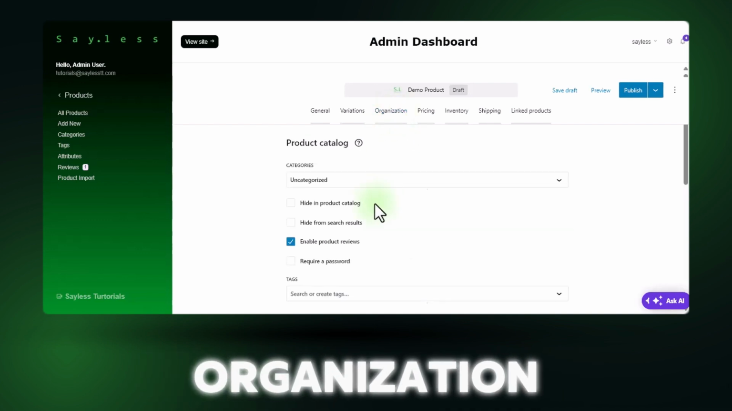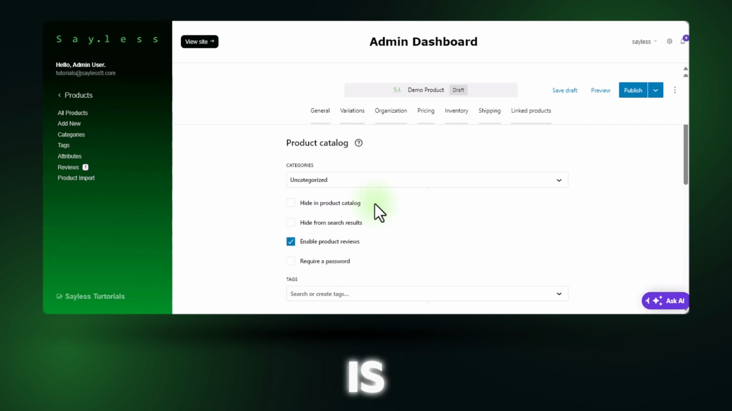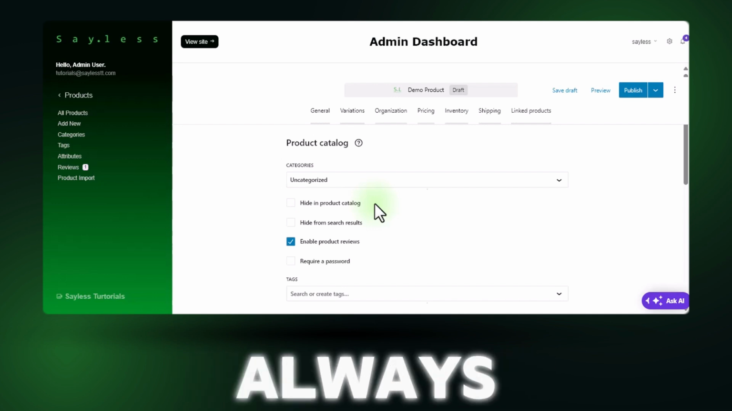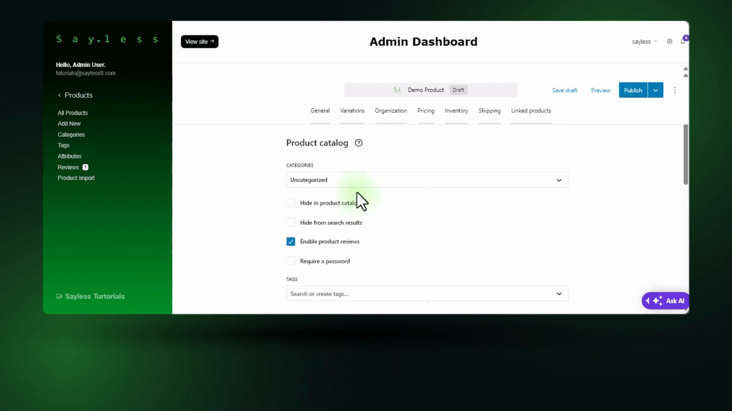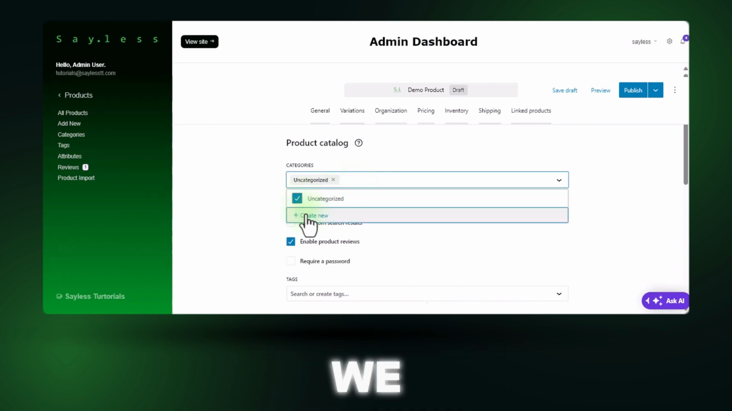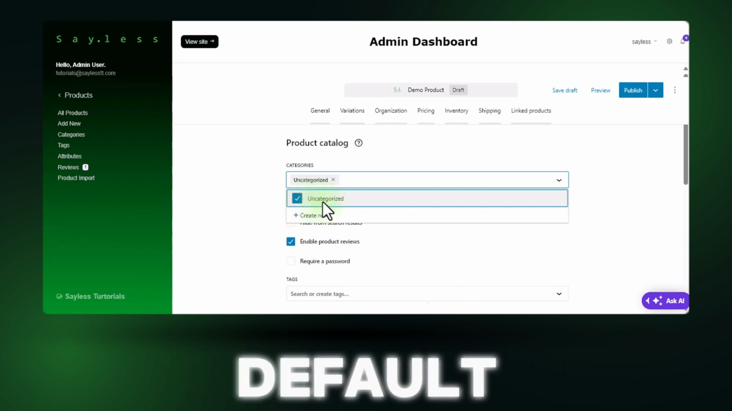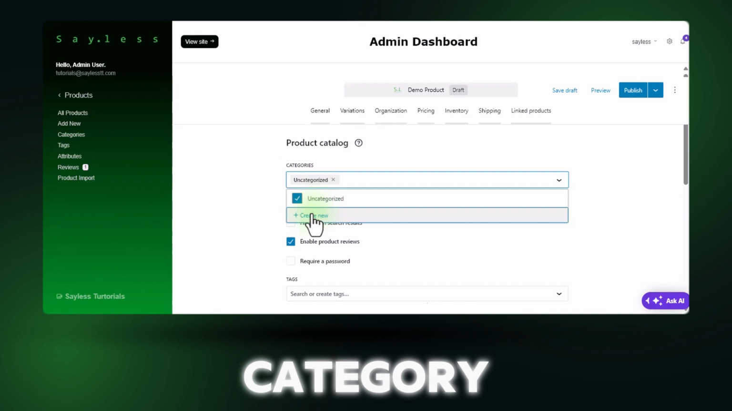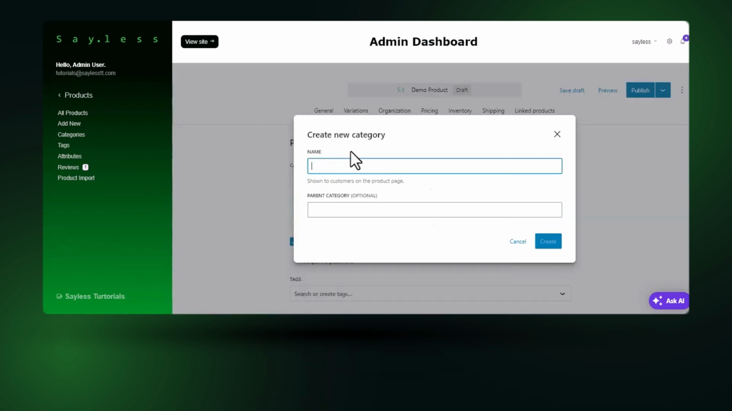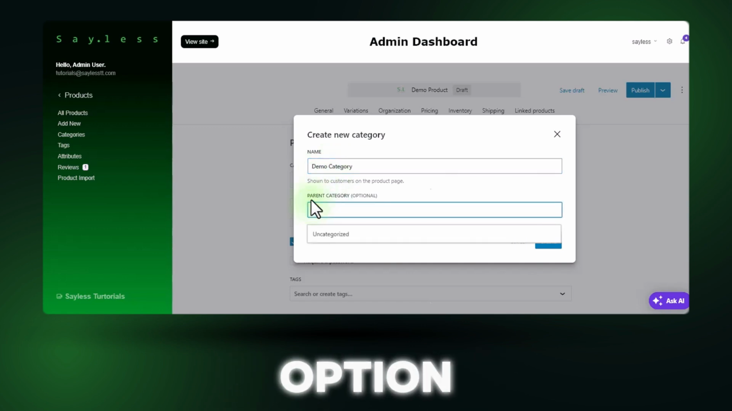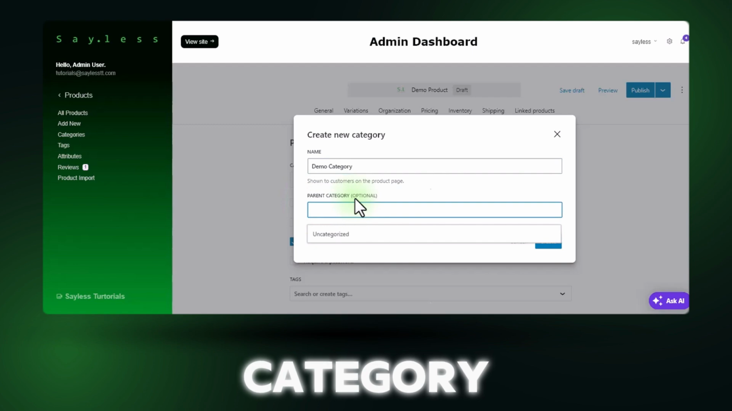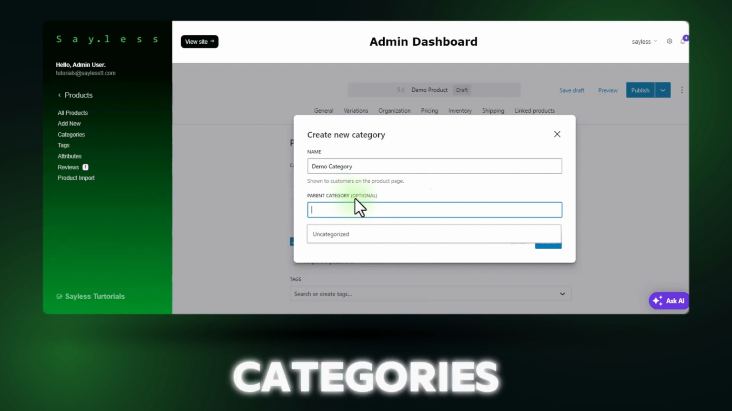Now, in the organization menu, the first thing you will see is the categories. So we always want to categorize our products. So for example, we can go into categories, and if there are any created already, then they will show up here. Right now we only see uncategorized, and that's the default category. So we can click create new, and we can name the actual category here. So let's put in something. Now you'll see where we put in demo category, and there's also an option for a parent category. So we can create subcategories from here.